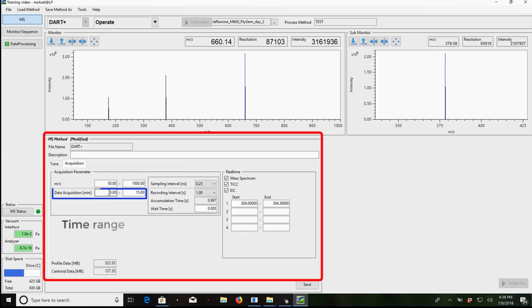The time range specifies the time at which the data acquisition will shut down automatically. You can always stop the acquisition by pressing the stop button before that time, but when data acquisition reaches 15 minutes, it's going to stop. If you want to change that, you can change the value. Let's say we wanted to run something for 20 minutes. We'll just go ahead and enter that value there.